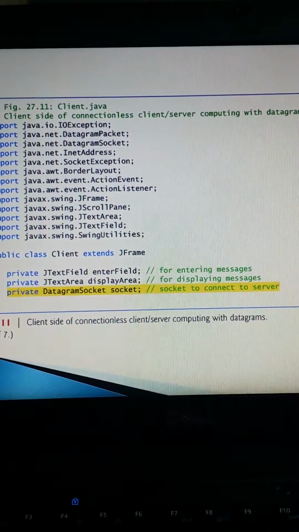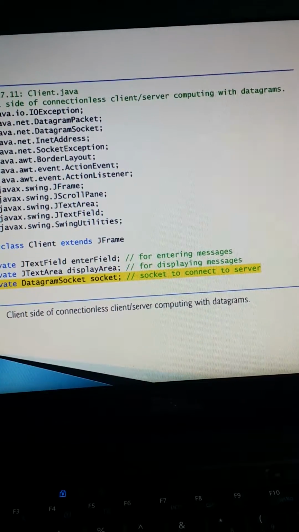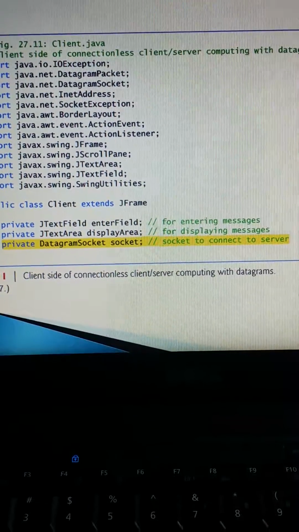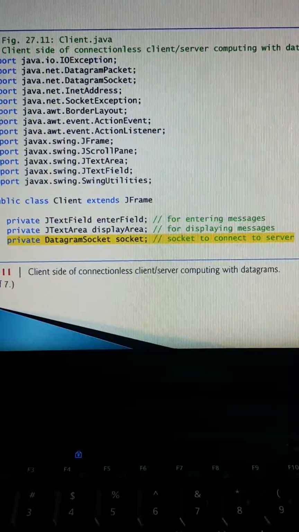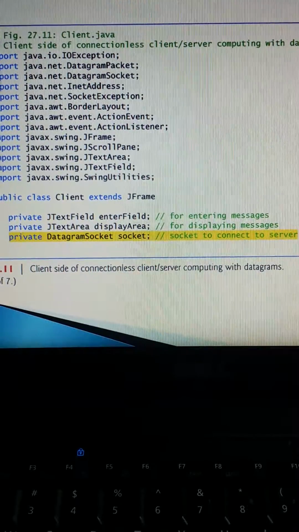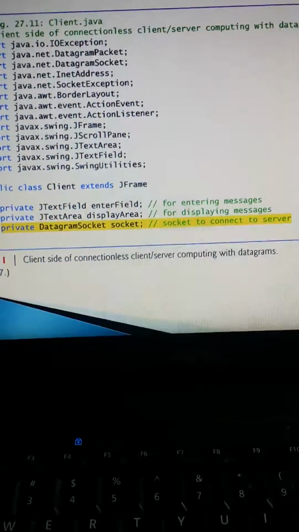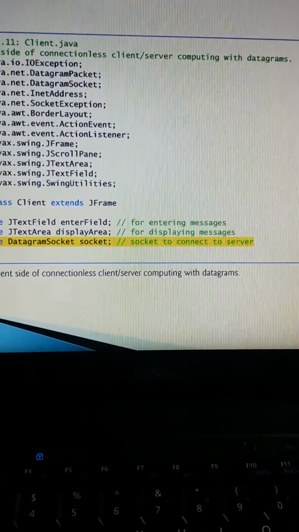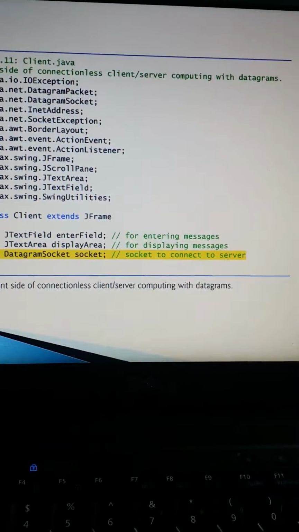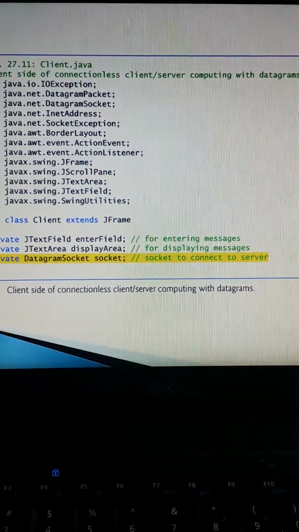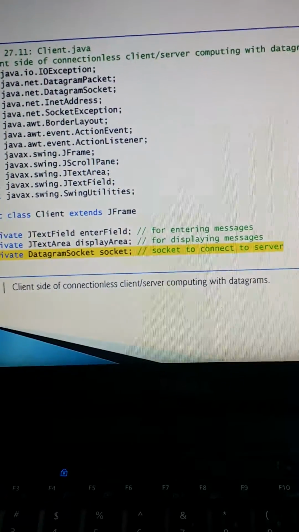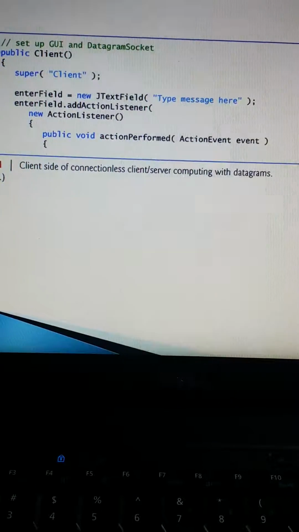Client side of a connectionless client server computing with datagrams. It is used for entering messages, for displaying messages, and for setting up the socket connection to connect to the server, the datagram socket. These are all the packages or the namespaces for this program, which we have mentioned in public class Client extends JFrame.